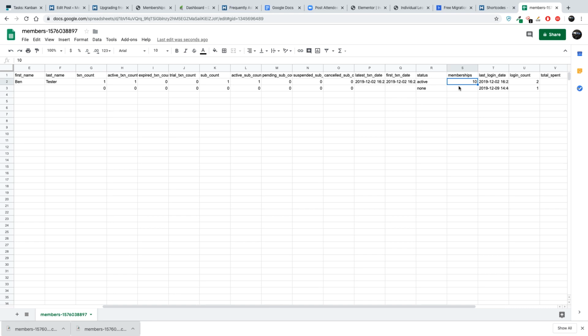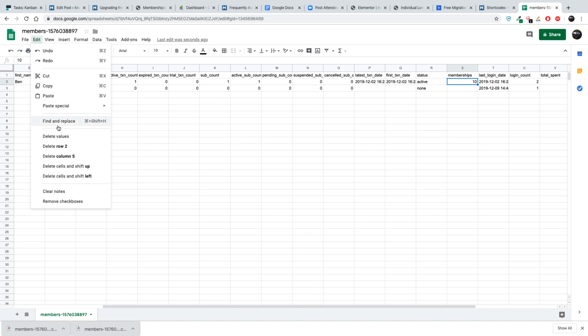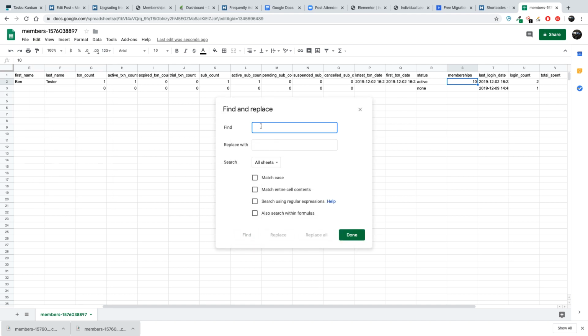In my case, since I'm selling a gold membership, I'm just going to rename this to gold membership. The easiest way to do that is to come over here to Edit and then Find and replace, and then you can just find 10 and replace with gold membership.